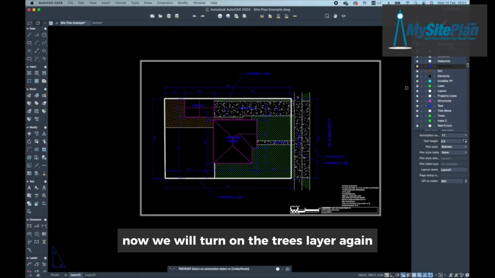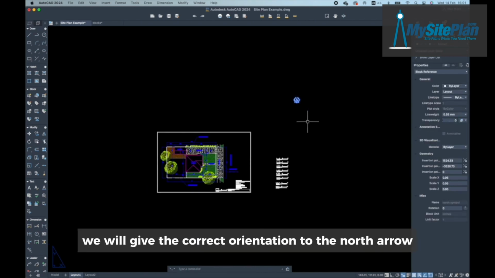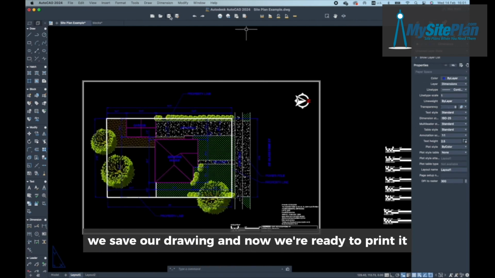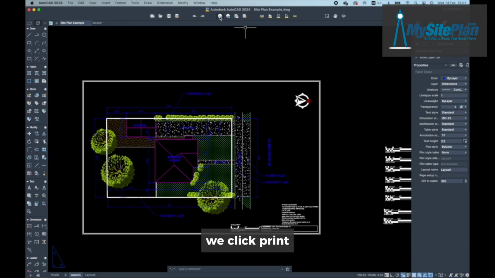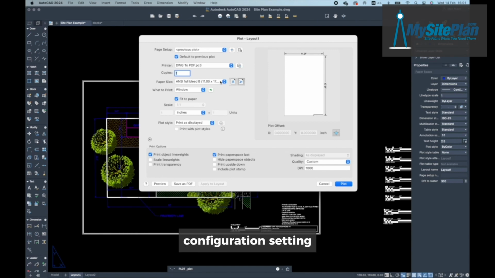Now we will turn on the trees layer again. We will give the correct orientation to the north arrow, and now we have finished creating our site plan. We save our drawing and now we're ready to print it. We click Print. We will not use a physical printer for this video. Instead, we will be using the DWG to PDF configuration setting.